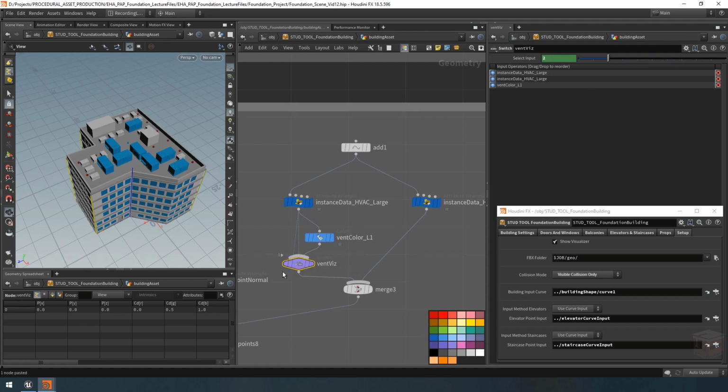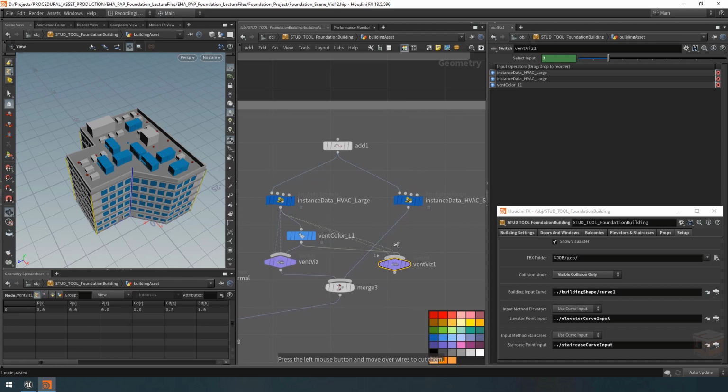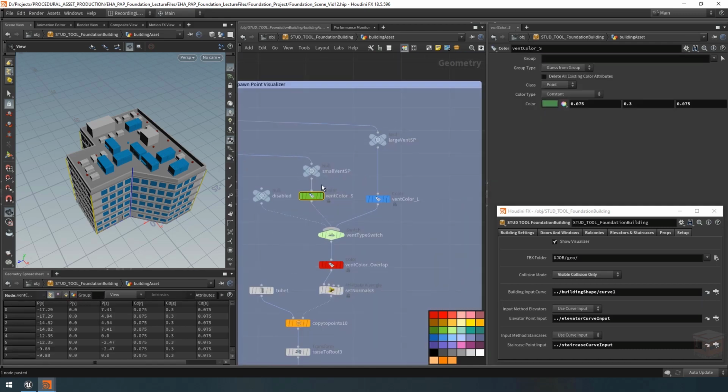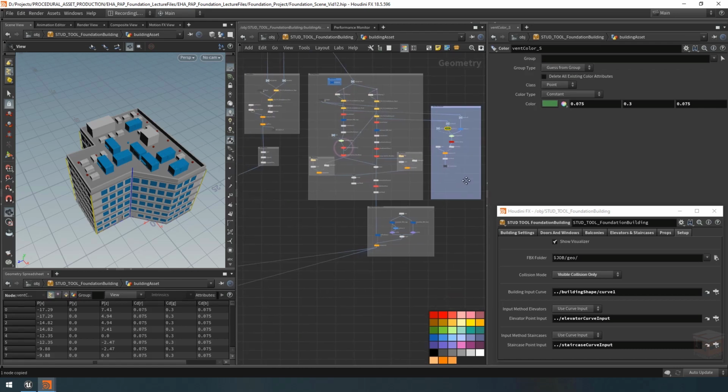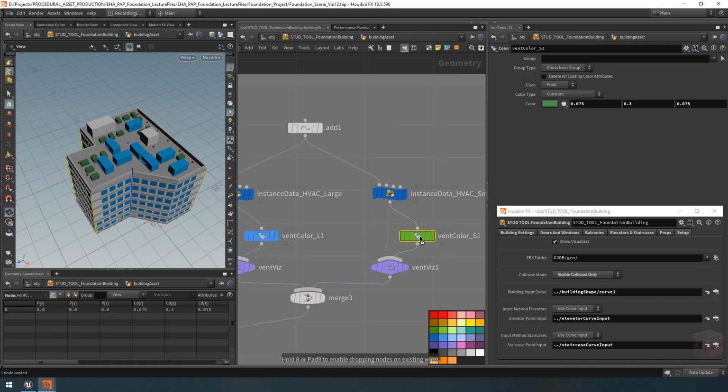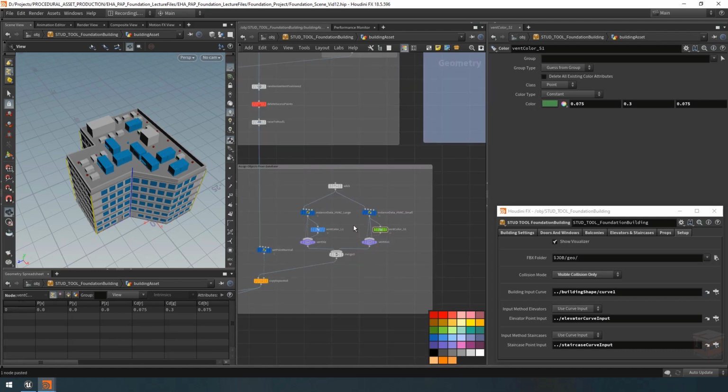Then let's copy this. And in this case, if it's option 1, then we want to color it the other one, the small vent color. Plug that in. And then option 2 is going to be the default color, like that. Okay.